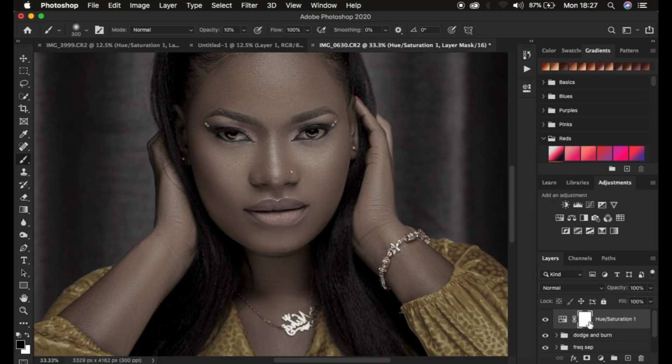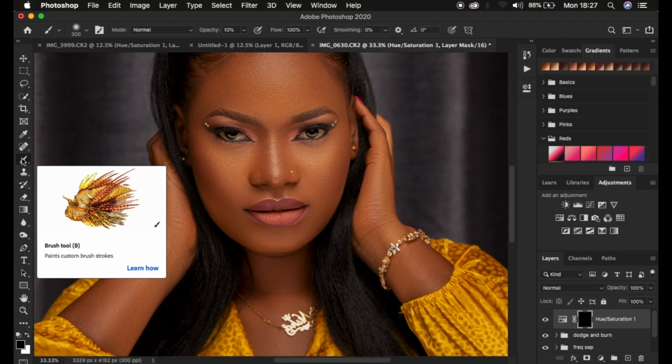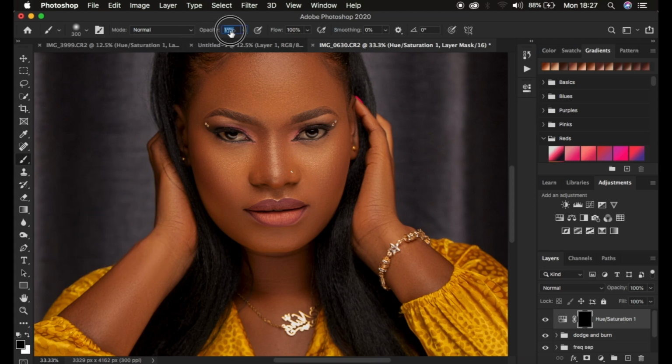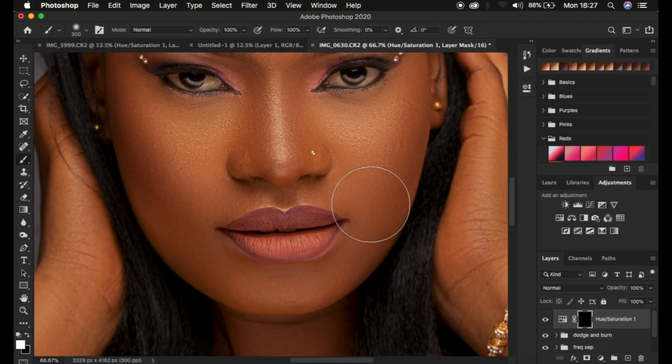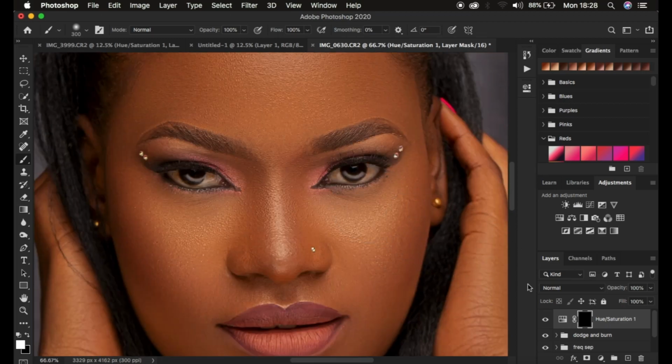Simply come to the hue and saturation adjustment layer, or the layer mask right here, and simply press Ctrl or Command I on the keyboard to invert that effect. So just come to the brush tool and make sure the opacity is 100%, flat 100%. Make sure you have white as the foreground color, or you can use X on the keyboard to switch between black and white, or you can use this arrow key. So after we have done that, remember in Photoshop, white is going to reveal and black is going to hide. That is why it has hidden the effect from affecting the overall image.